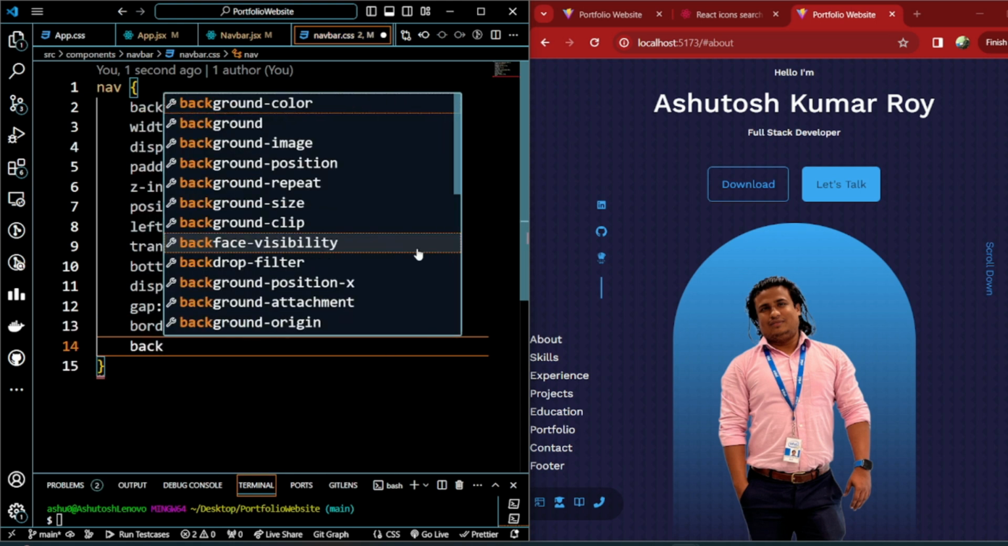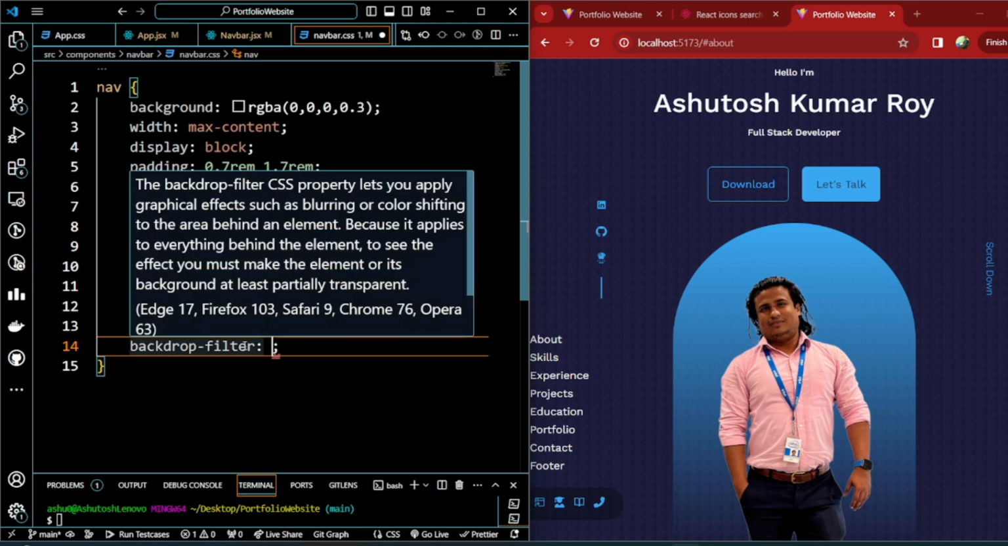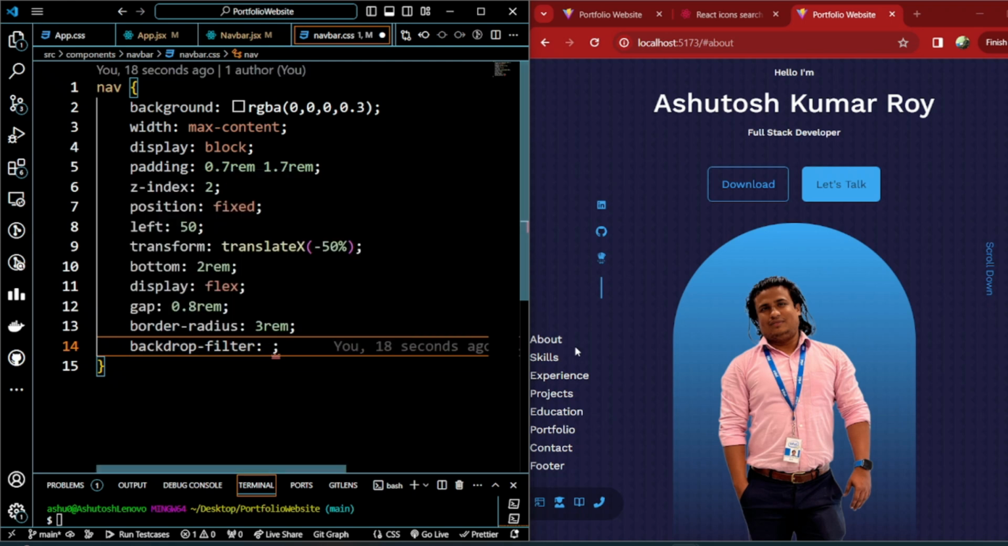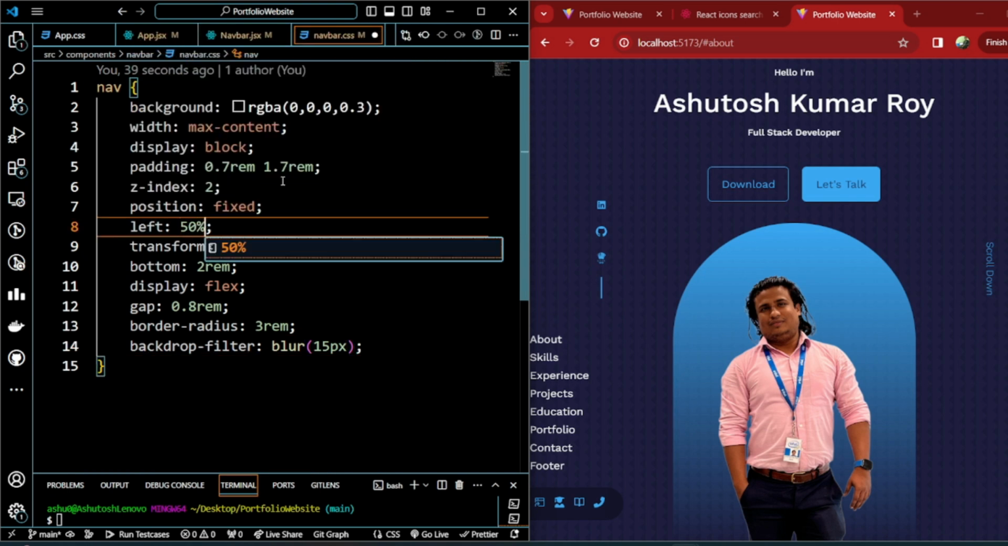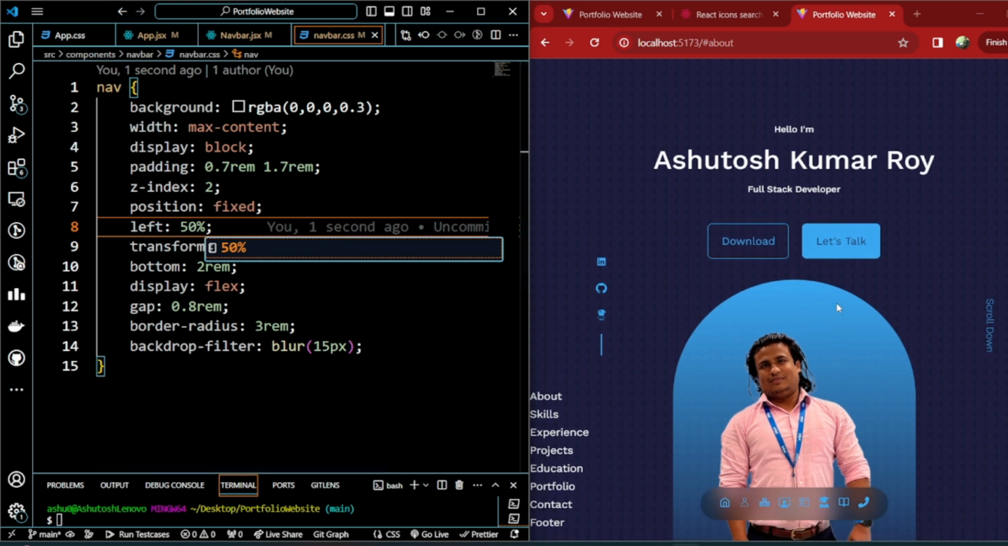Let's give it a backdrop filter. Blurring effect, actually it will give a blur of 15 pixels. Okay, nice. So I think the left is 50%. Sorry, that's right. Yeah, I was wondering why it's not coming that way. So now it's perfect. This is the desired part we needed. We got it.